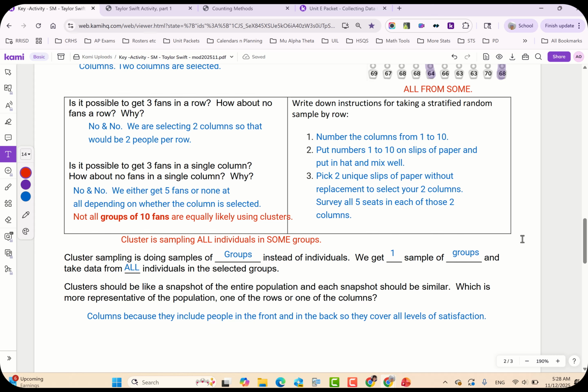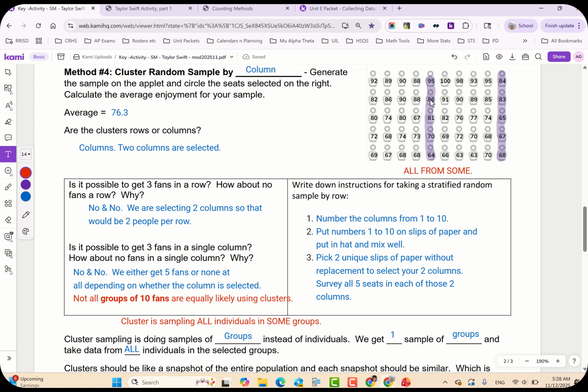So cluster sampling is doing sampling of groups instead of individuals. We get 1 sample of groups and take data from all individuals in the selected groups. Clusters should look like a snapshot of the entire population, and each snapshot should be similar. Which is more representative of the population, one of the rows or one of the columns? Well, the columns are, because you have people with high satisfaction and low satisfaction in the same column.